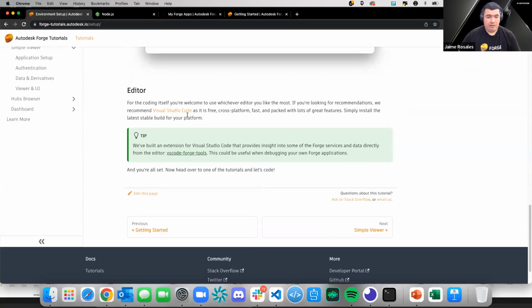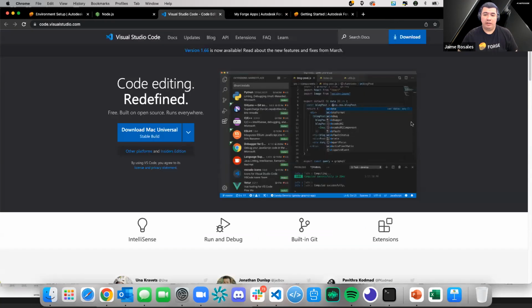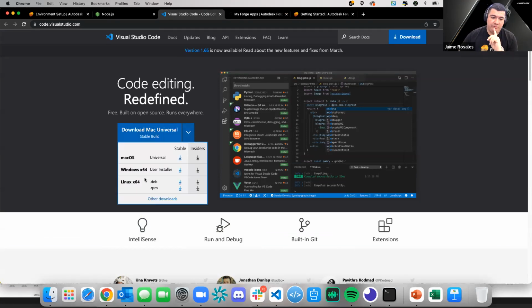Then the editor of choice, or the IDE, that we recommend is Visual Studio. Because it recognizes that I'm on a MacBook, it tells me to download the stable build. But you have a drop down to select which OS you are going to be using, and then you can download from there. Please stay with the stable one. There are a lot of really cool new features incoming with the Insiders one, but let's keep it safe and stay with the stable one.